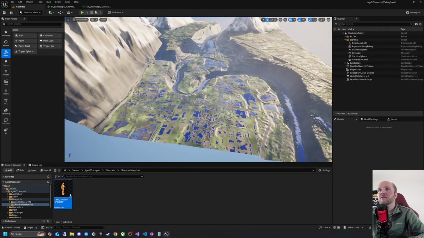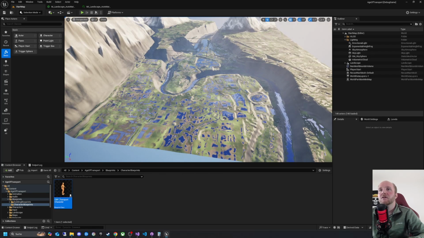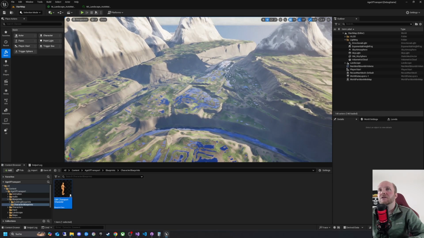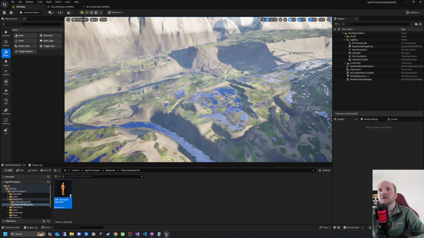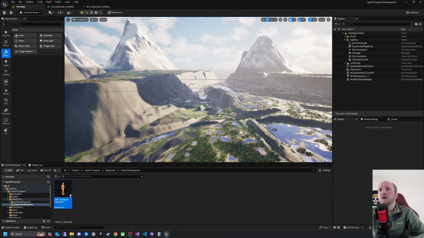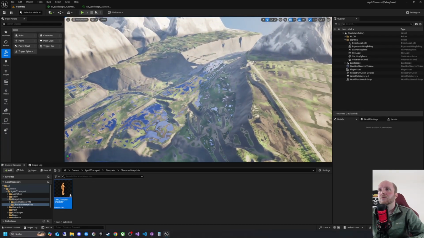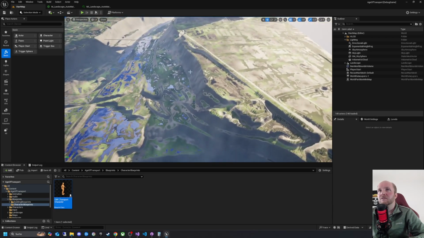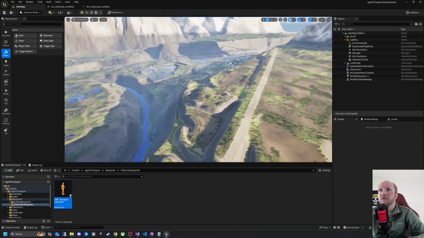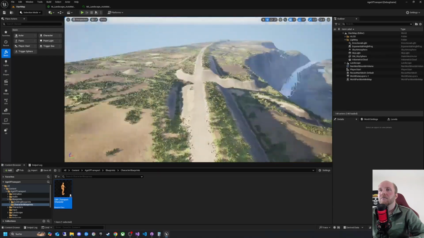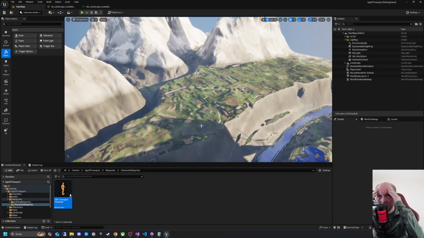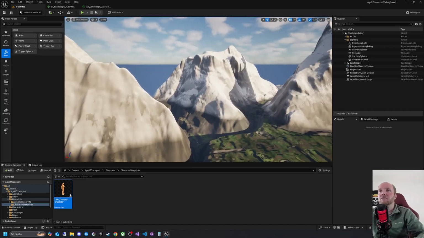Okay, we will make a wall here somewhere. This will be our starting area. We can't go over the river. We can climb this one at the beginning. Yeah, we have the mountains over there.